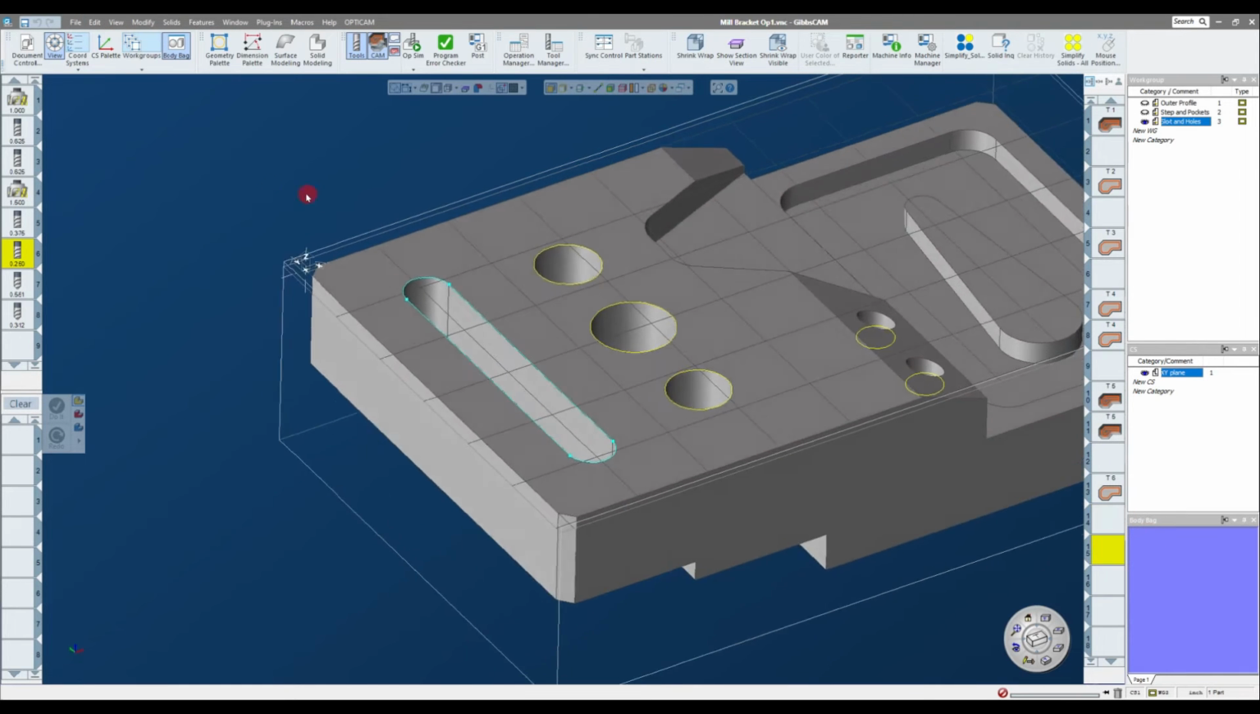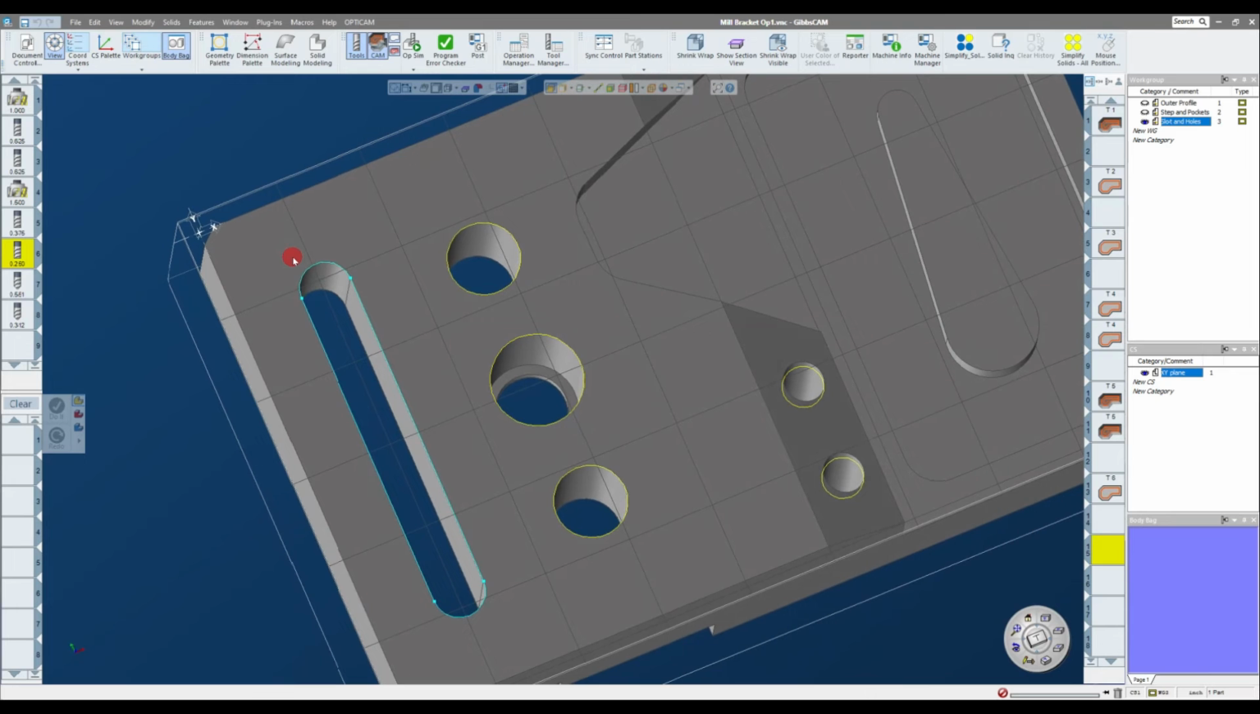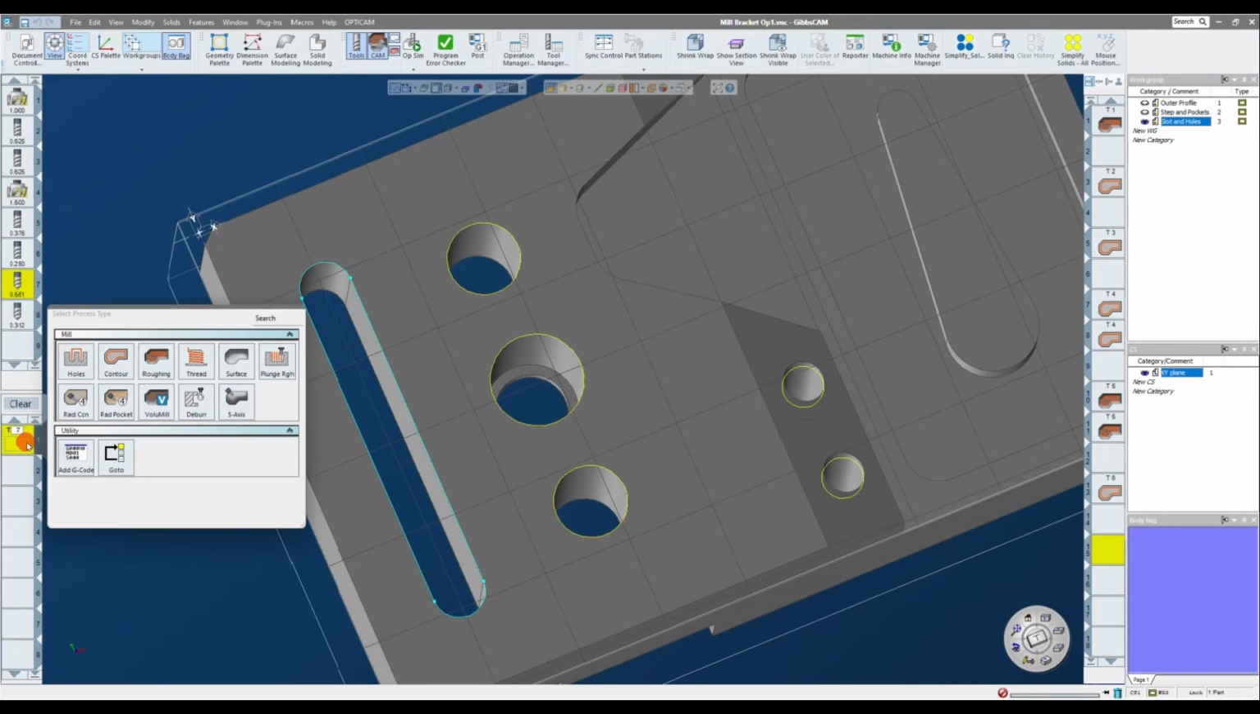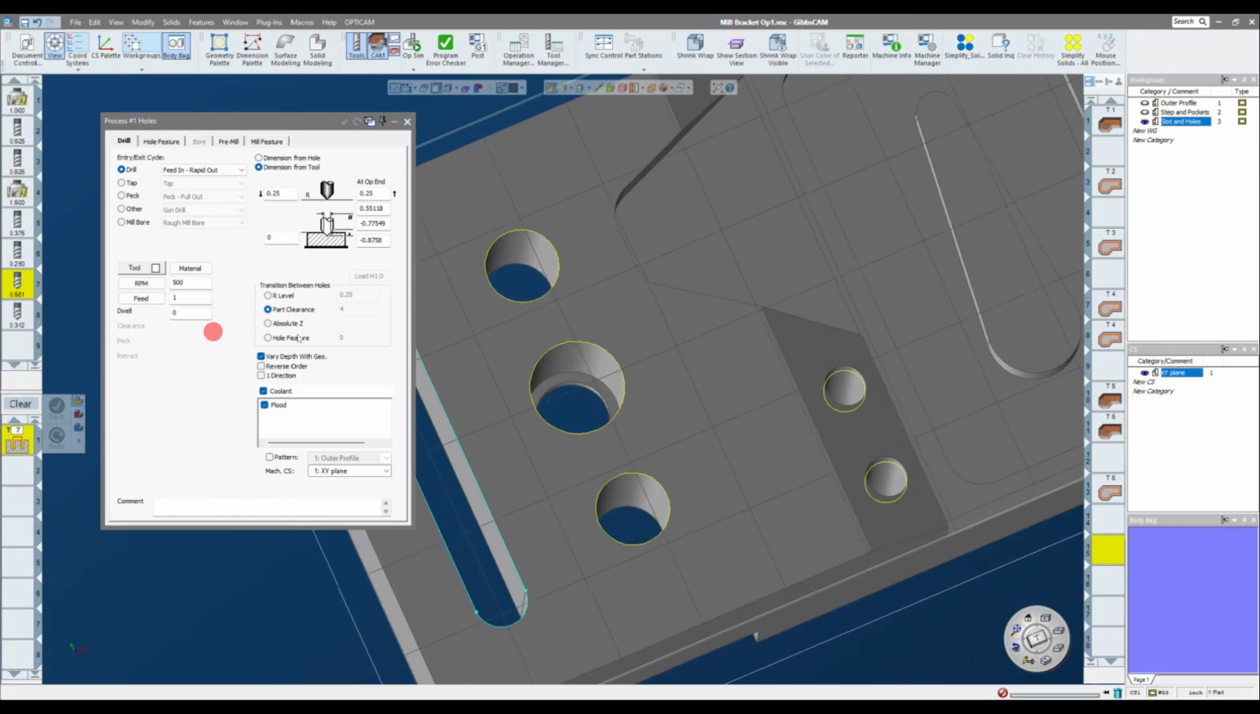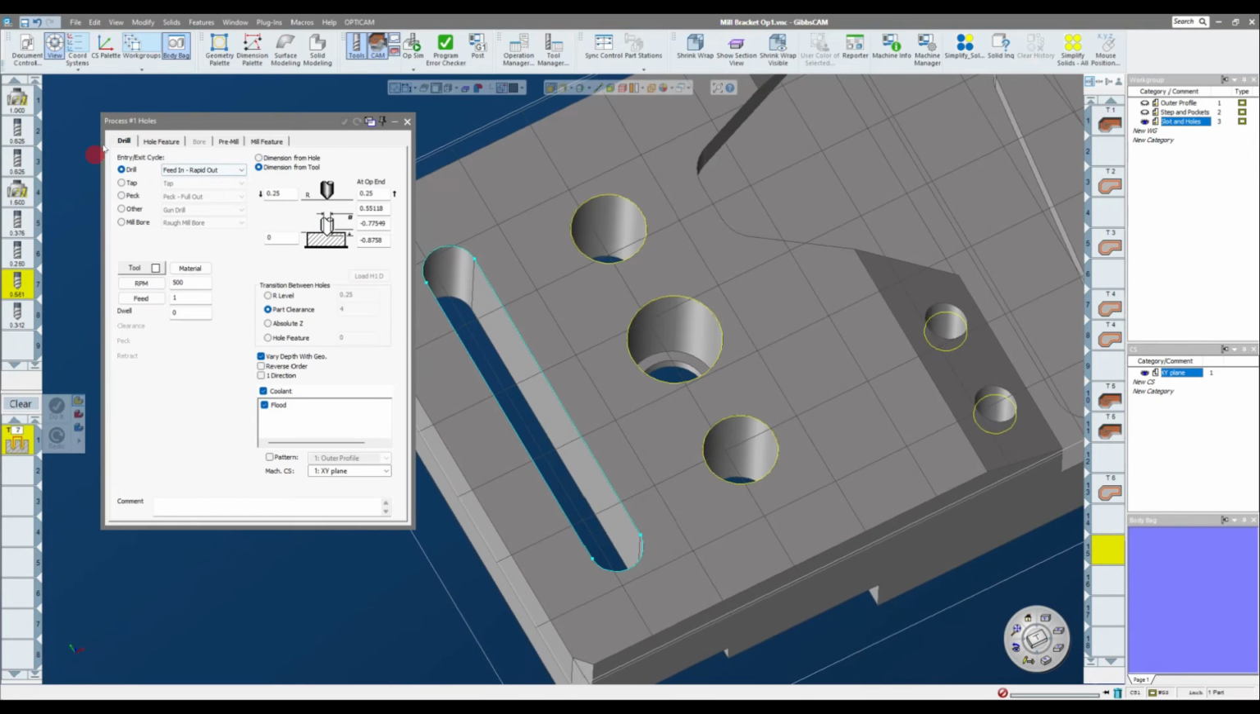Okay. So let's start drilling our large holes here. I'm going to bring my 551 14 millimeter drill down, and I'm going to do a hole making process. So I'm going to select holes. Now you have a lot of different options on how you want to drill holes. This is where you would go to drill, to tap, to do gun drill, mill bores, all kinds of features like this.